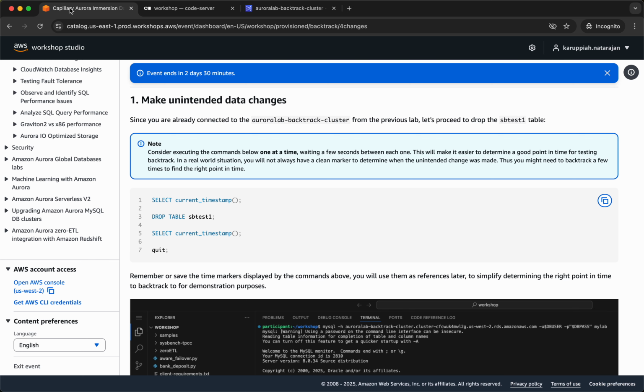Anyways, now. Since you're already connected to the Aurora lab backtrack cluster from the previous lab, let's proceed to drop the SB test1 table. Consider executing the commands below one at a time, waiting a few seconds between each one. That's what I didn't do this before. This will make it easier to determine a good point in time for testing backtrack. In a real world situation, you will not always have a clean marker to determine when the unintended change was made. Thus, you might need to backtrack a few times to find the right point in time. Okay.